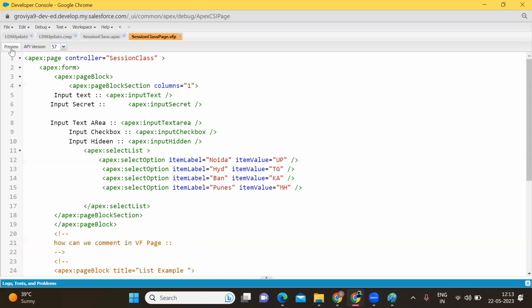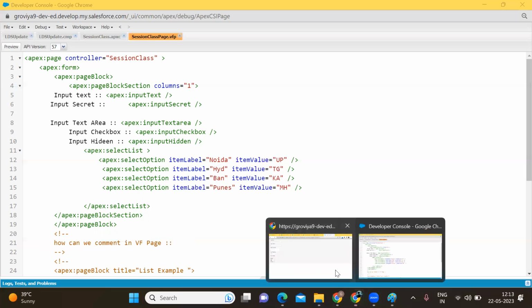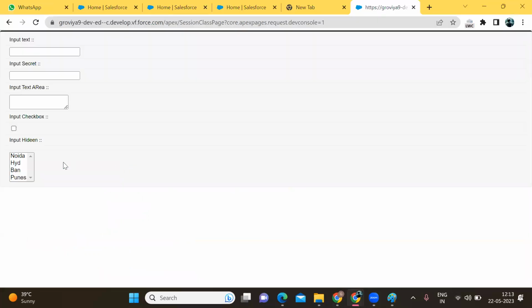I'm not getting any error. Click on save. So I'm getting Noida, Hyderabad, Bangalore, Pune. Here how many values am I getting? I'm getting four values. So I'm not getting a good UI. I want to display only one value. The data is displayed like this, but I'm not happy with this.